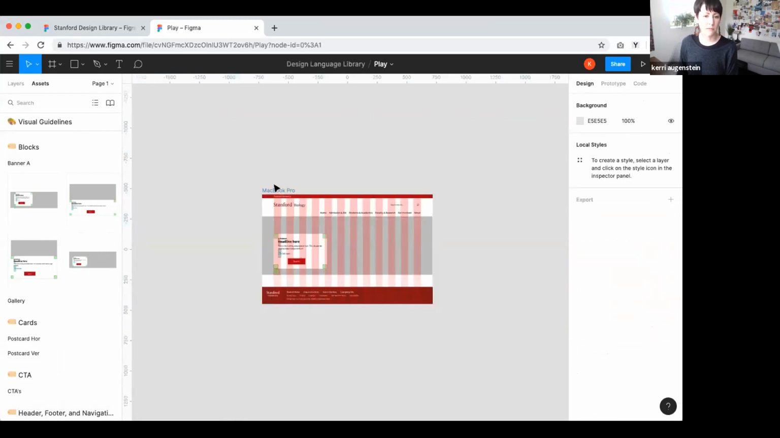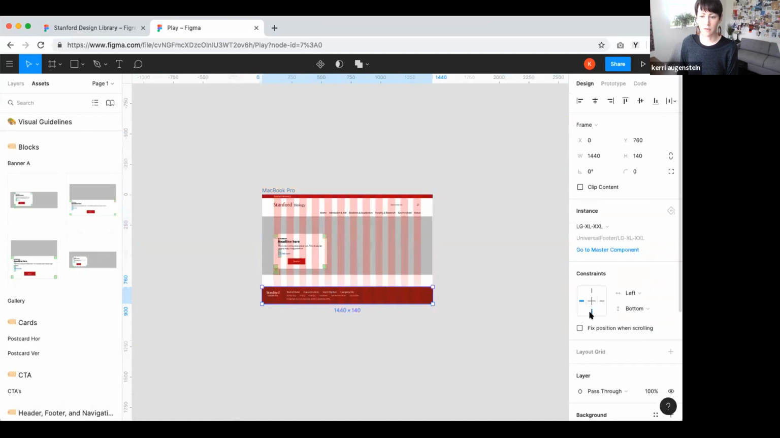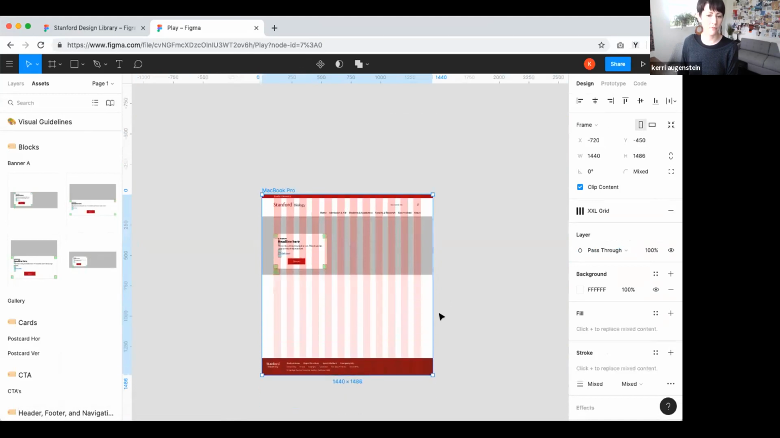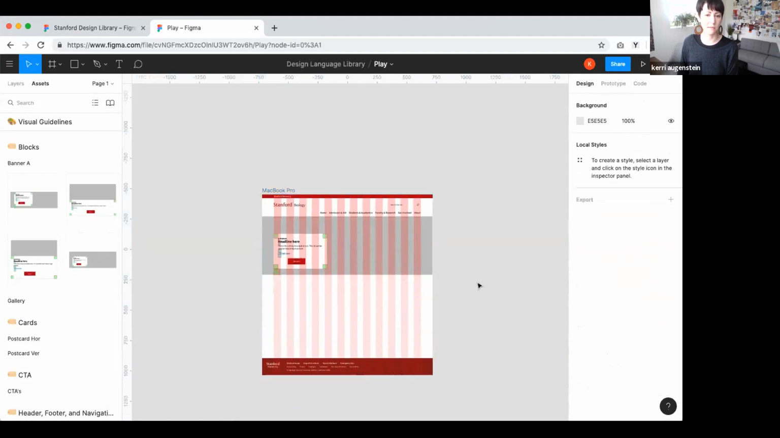Another thing that Figma does that's kind of cool, I'm going to mark this as I want to stick it to the bottom so that when I open up my board, it scrolls right along with it. So it's hugging the bottom of that board, so when I open it up, it sticks as a footer. So that's a really short demo of what we can do with the language library.